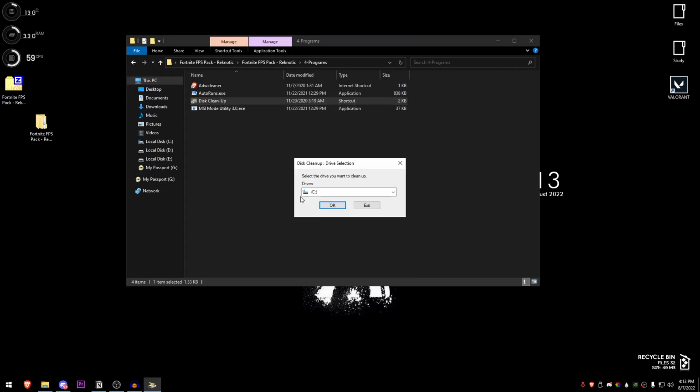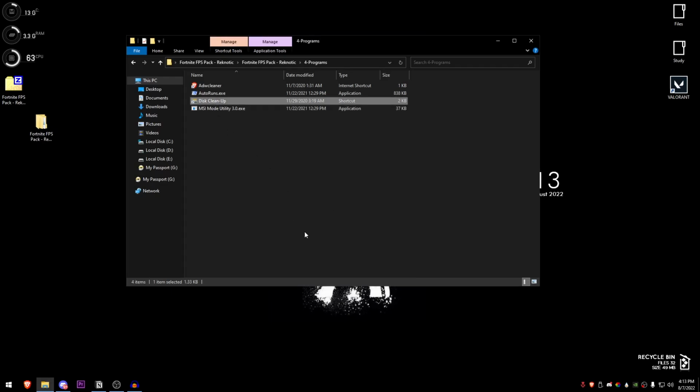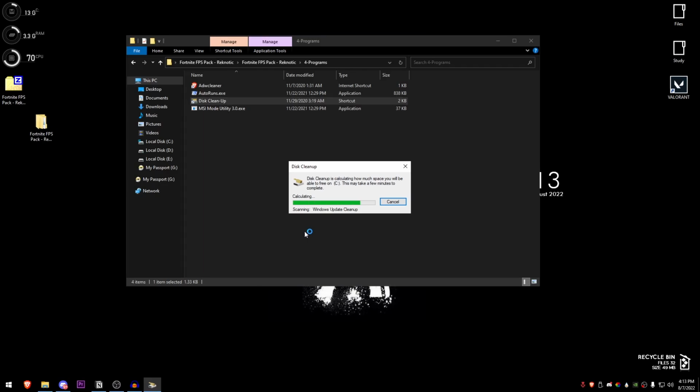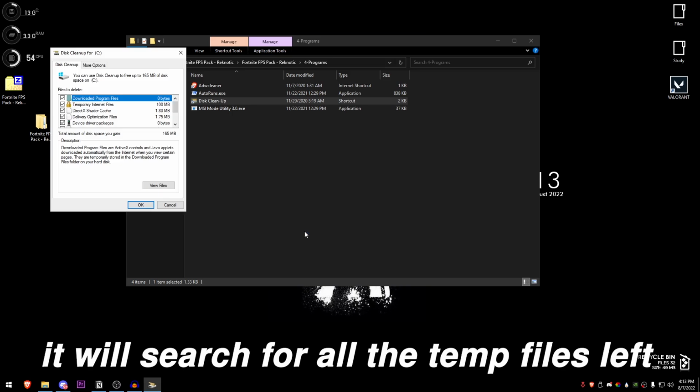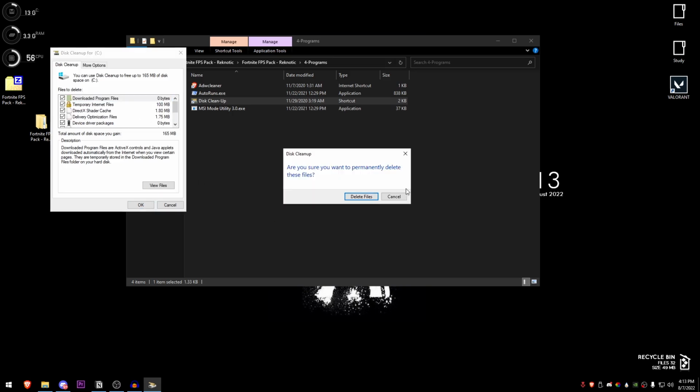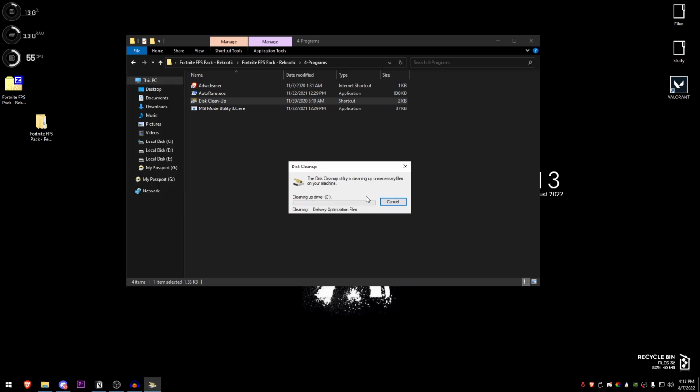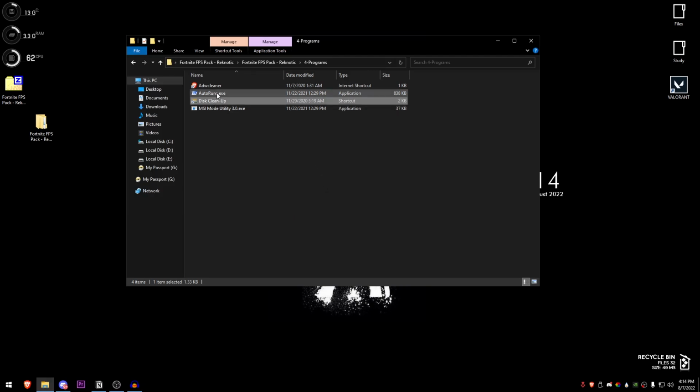Then open up the disk cleanup, select the drive of your Windows, hit OK, and this is just going to search for all of the cache files and temporary files that were left even after that. So once it's done, you can click on OK, hit delete files, and it's going to remove all of those files from your hard drive. So once that is done, up next is the autoruns.exe.